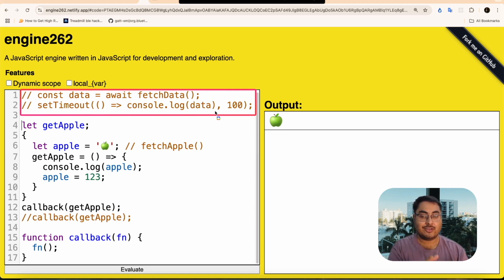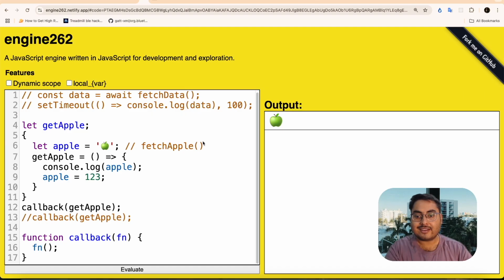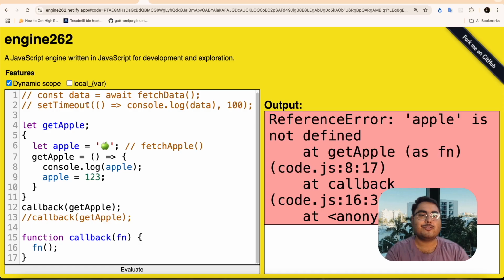Okay, so let's look at that same code with this slightly more contrived implementation here. So right now we have lexical scope, and you have get apple which is trying to access this apple, and if we run this, it's going to print green apple with the lexical scope. But if we enable dynamic scope, this is going to break because apple is not defined in the call stack. Okay, we don't have again any control over how callback is going to call it, so we cannot prepare the call stack properly even if we wanted to.